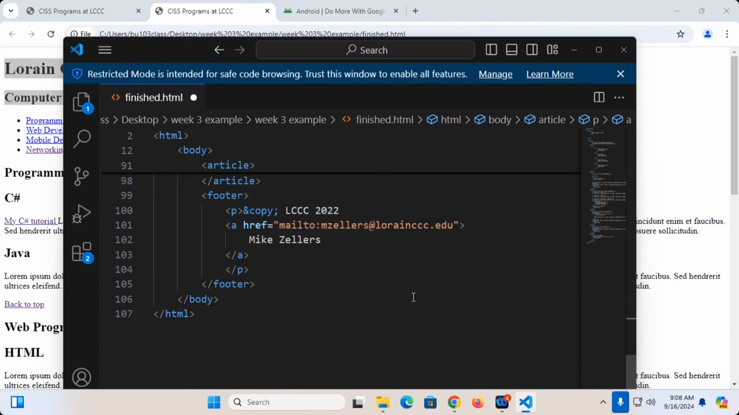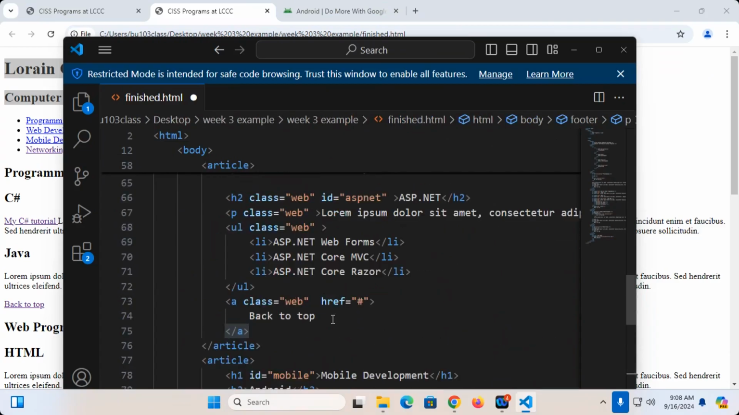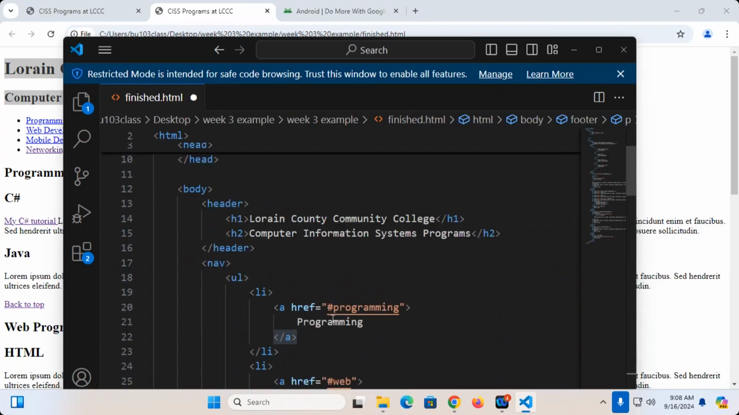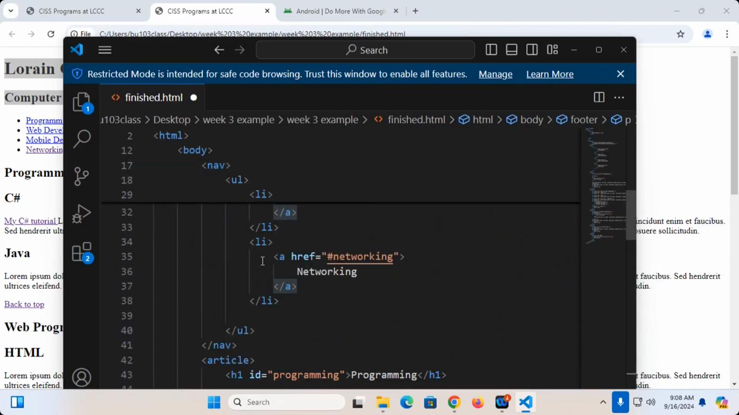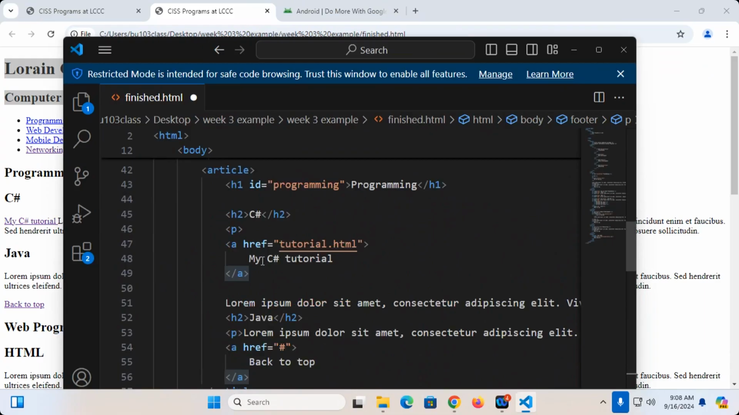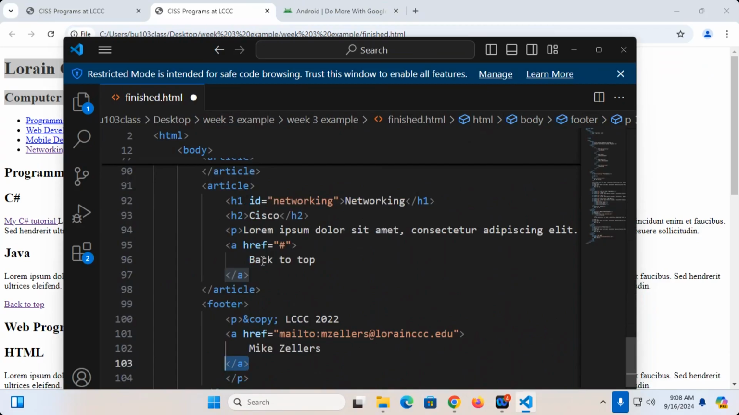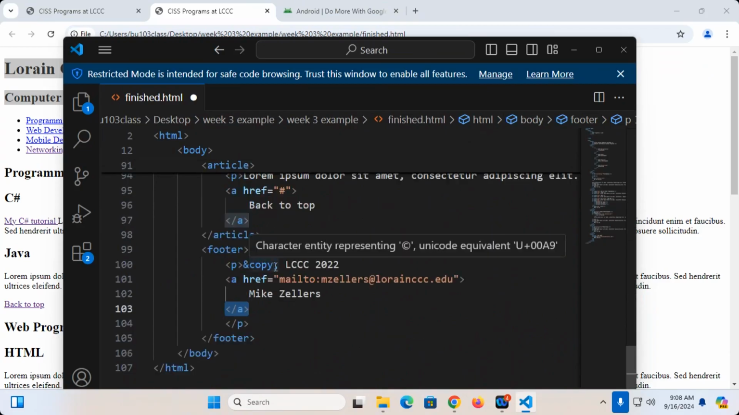Now remember, with the link, you always have the link information in the start A tag. You have the text that's going to be clicked on, and then you have the end A tag. And as you can see, within the body, we have our header, our nav, which is an unordered list, a series of articles, and finally a footer at the bottom. All of these are part of the body.